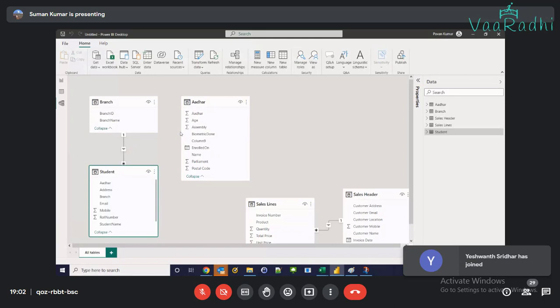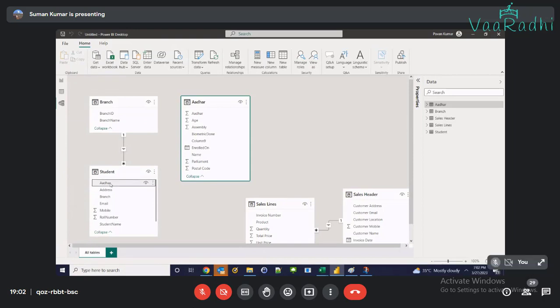Here I know on what two sources, what are the related columns. So student and Aadhaar are related. On what basis? The Aadhaar number column. So I simply select the Aadhaar number column in the student source, and I'll go and drop it on the Aadhaar number column of the Aadhaar source. As soon as I drop, a relationship is formed. What is it showing us? What kind of relationship?